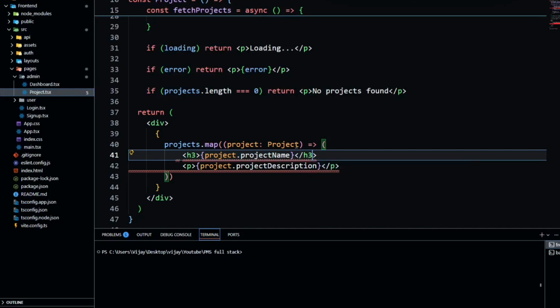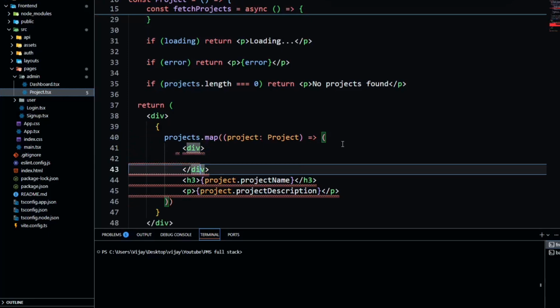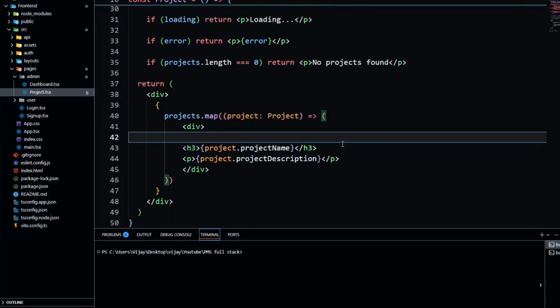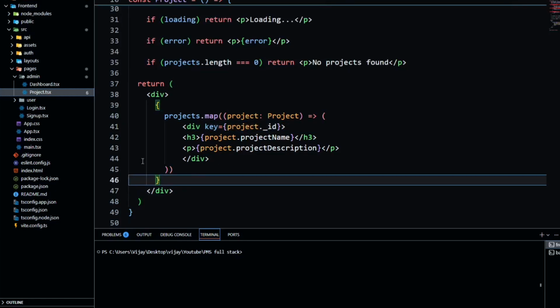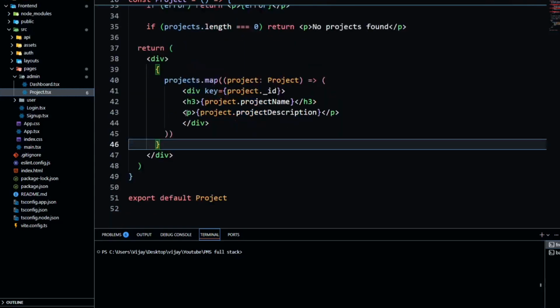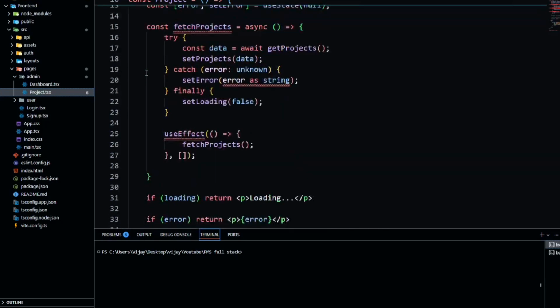First, I will wrap it into the div. Then I will add a key. Key is going to be project.id. Now it is perfectly all right. If we have any data, then it will show in the UI.